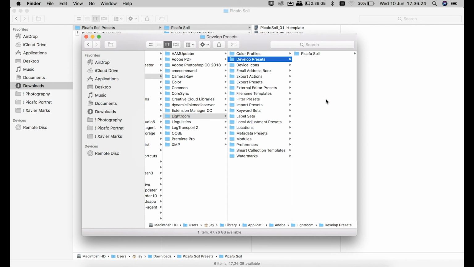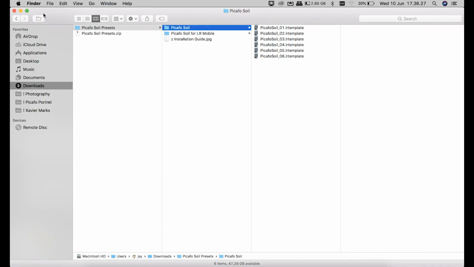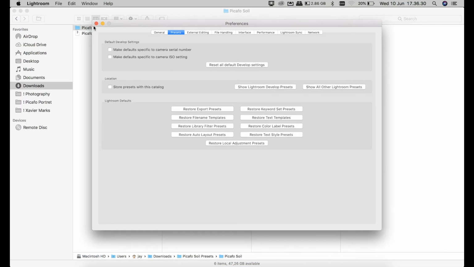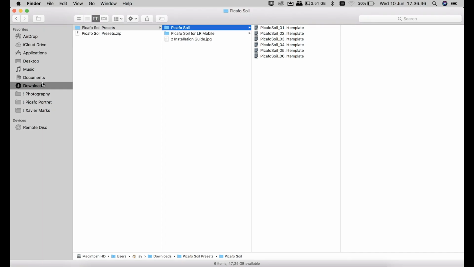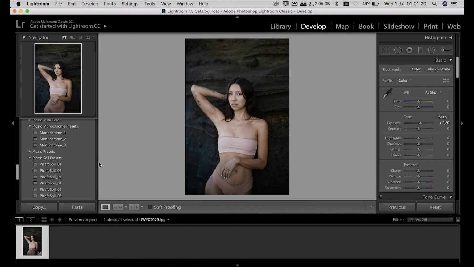I recommend you copy the preset folder to this new location rather than moving it from its original location. The last step, just simply restart your Lightroom, and that is all. Your preset can now be found in the preset section of the Develop module of Lightroom.